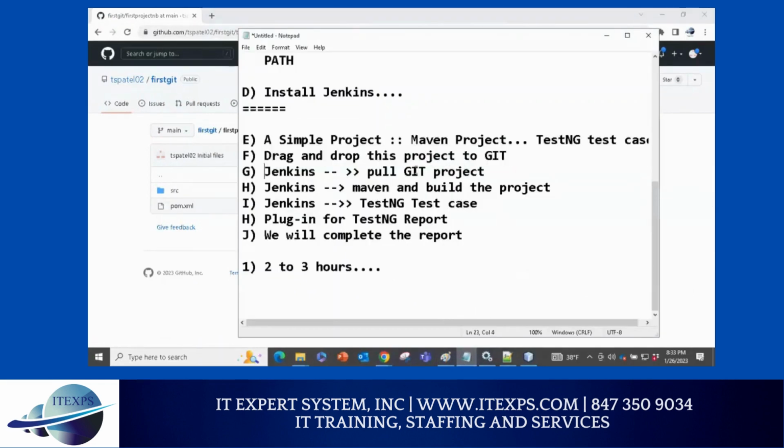Now we need to tell Jenkins to pull this Git project. We are almost 40 minutes away from the finish line. Okay. Again, make sure you pay attention. After half an hour, you are done. So make sure you pay attention.